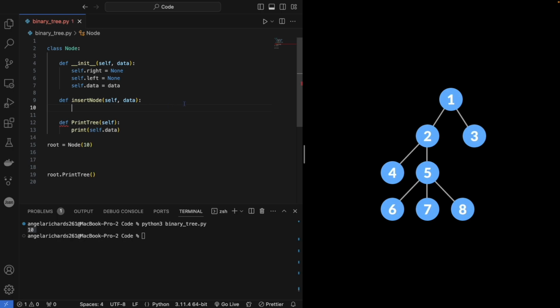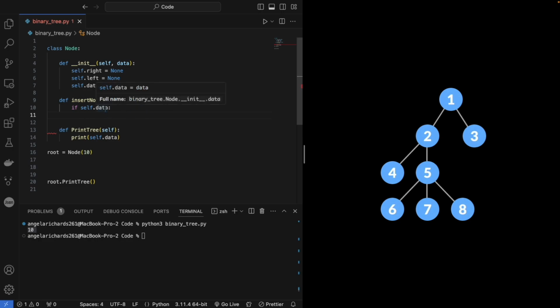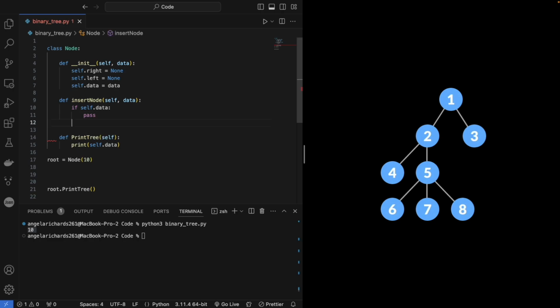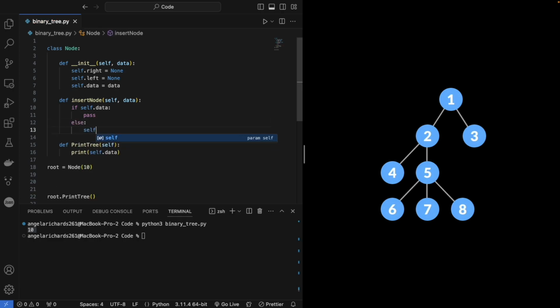So the first thing we would do is just say if self.data, and this just checks to see if the data itself exists, and we can do a pass right here. Otherwise, we just want the self.data to equal the data. Cool.